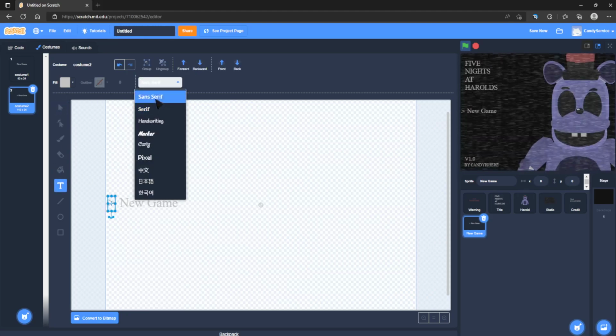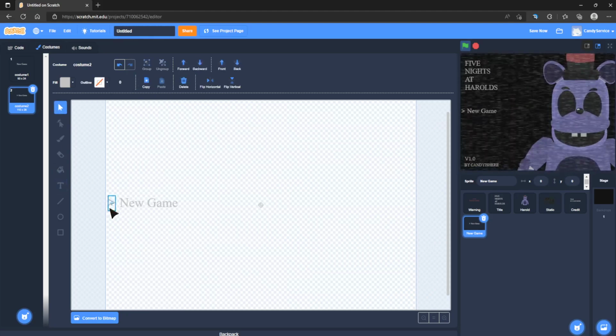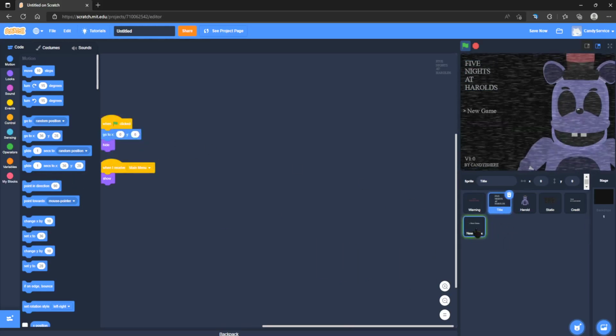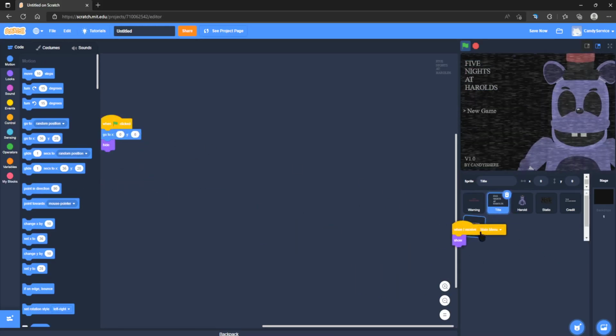Where is the text? There it is. It's gonna be a little arrow, because if you guys remember, in Five Nights at Freddy's, they sometimes have this little arrow whenever you hover over the game button. So again, we're gonna grab Harold. No, we're not gonna grab Harold. We're gonna grab the coding.